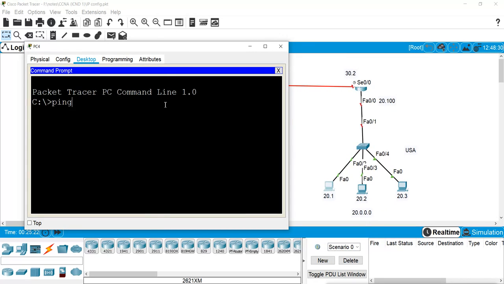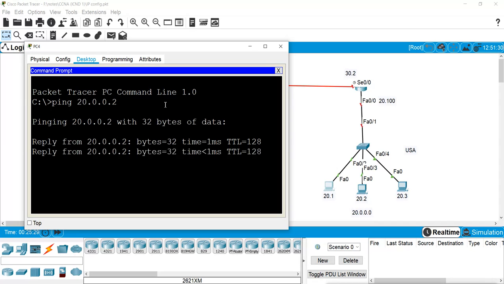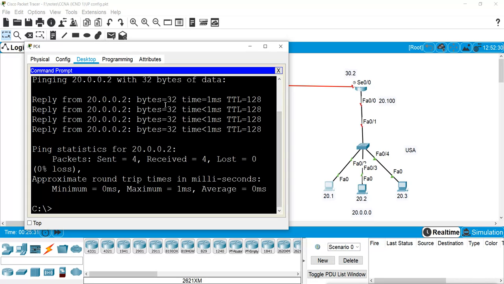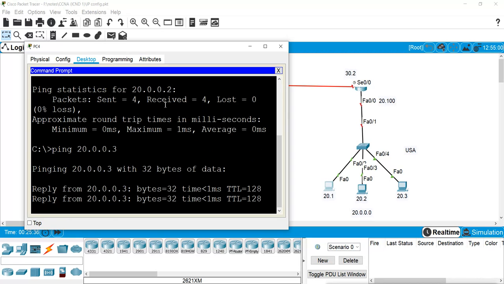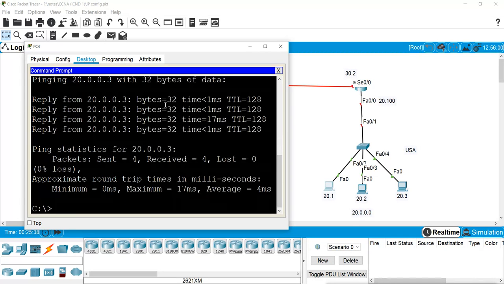Is it connected to other machines? This is 20.0.0.1. I will check, is it connected to 20.0.0.2? So it is getting the reply, that means it is connected. Is it connected to 20.3? It is connected to 20.3.